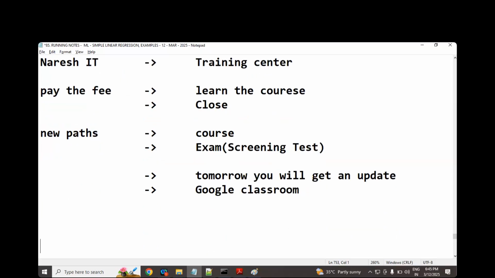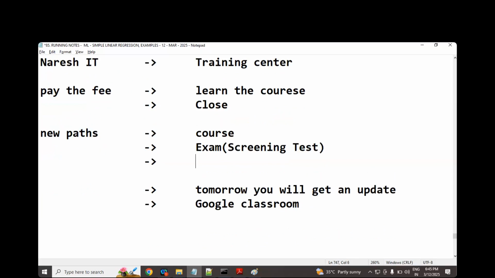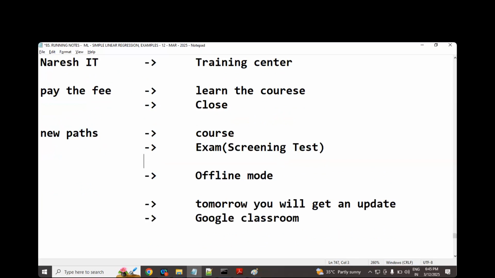This screening test will be only in offline mode, so you have to come to the test. The topics cover not only data science students but also Java students and full stack Python students, and full stack data science as well. These are all things the screening test will cover. Those who are not sleeping, listen very carefully.